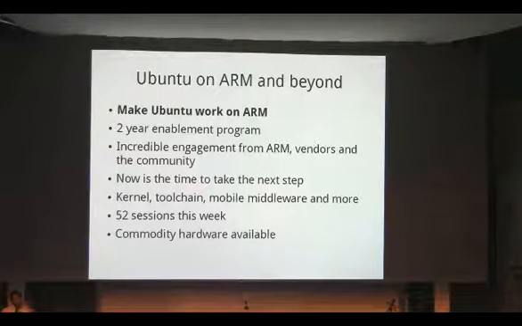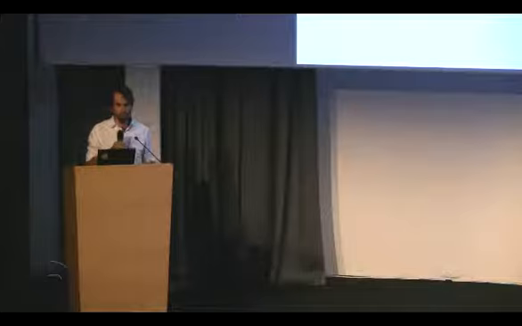Now is the time for us to take the next step. And so if you look around at what is happening at UDS this week, you'll see 52 sessions. There's really important ARM-related work happening within the kernel, on the tool chain that's used to build Ubuntu, in middleware, which is important for mobile devices, and there's more. So go out there and look at the Ubuntu on ARM track.